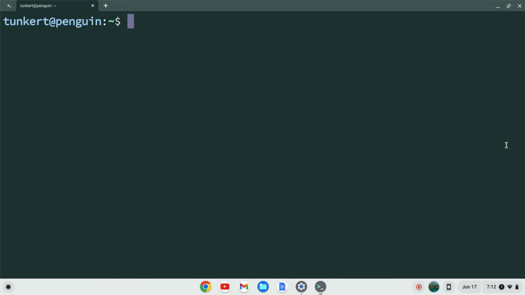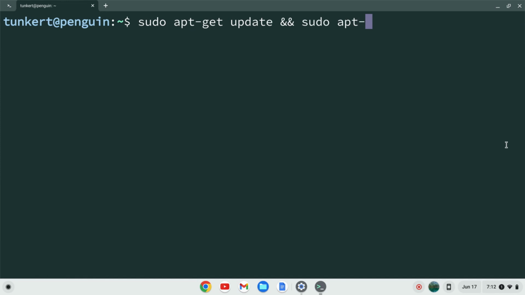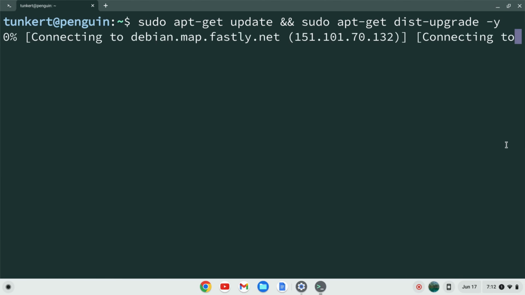I want to make sure everything is up to date, so I'm going to type sudo apt-get update and then 2 ampersands, which means and, then sudo apt-get dist-upgrade. And I'm going to use a -y flag so I don't have to answer yes to the additional space. I'm going to hit enter. This will take a few moments, so I'll come on back once that's done.